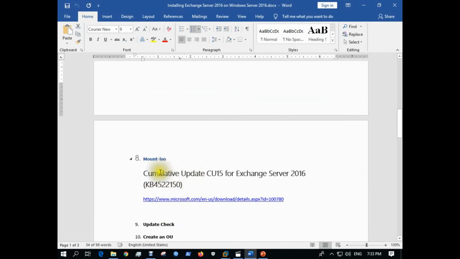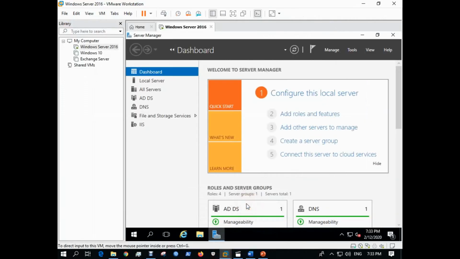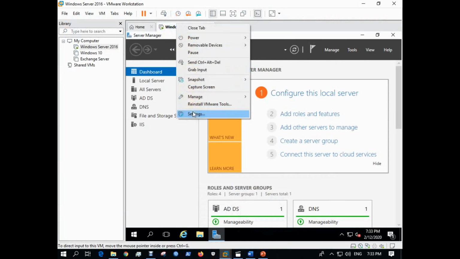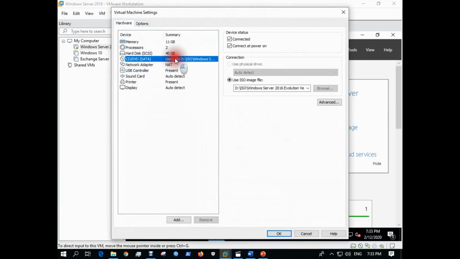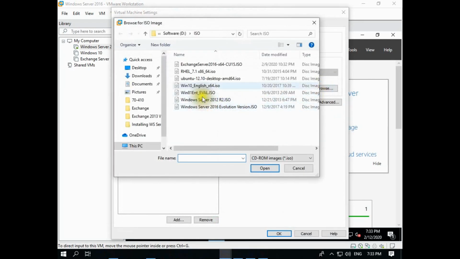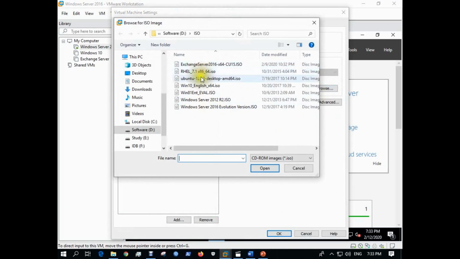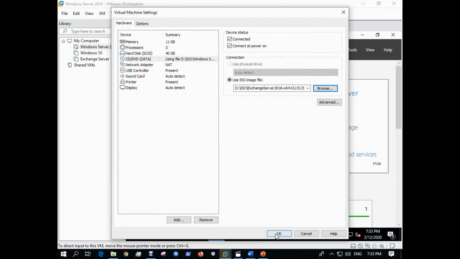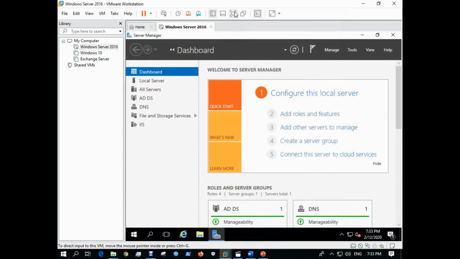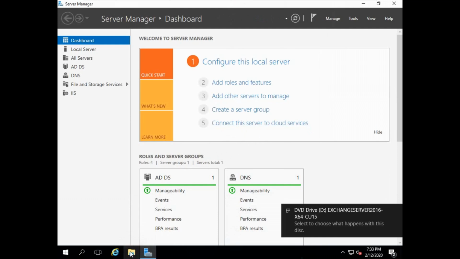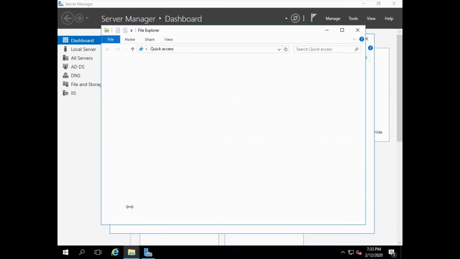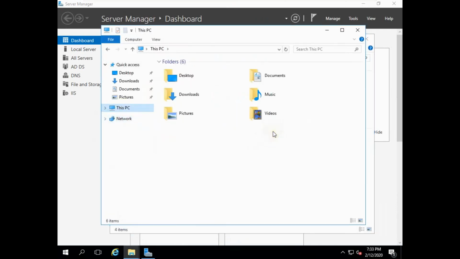In this next step, we will mount the downloaded ISO. Let's see the steps. Click Browse and select the ISO. Click OK. The ISO will mount in File Explorer. Open File Explorer and you will see the mounted ISO.